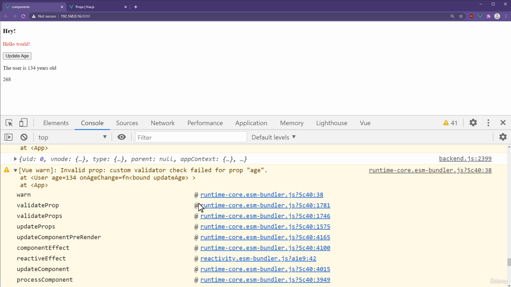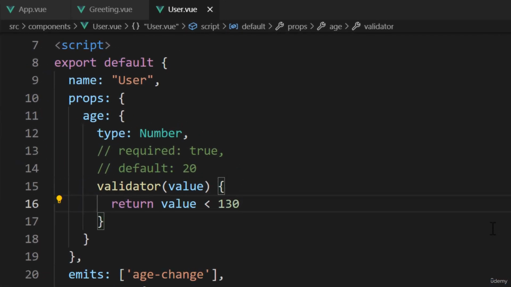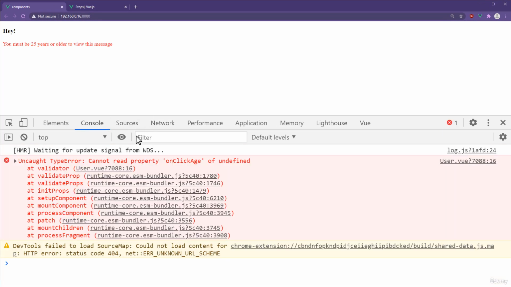One last important note I want to add in before I end this lecture is that the validator functions run before the instance of the component is created. Therefore, you won't have access to the data, computed, or methods properties inside the function. For example, back in the editor, we'll try calling the onClickAge method inside the validator function. Switching back to the page will tell me that the method is undefined.